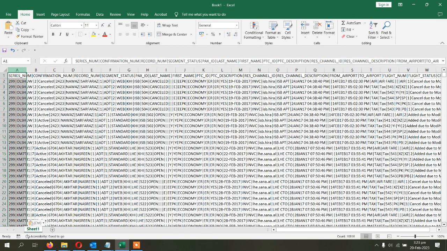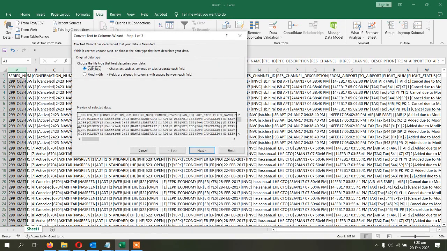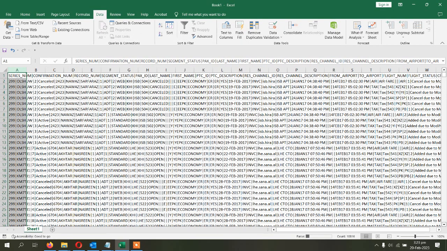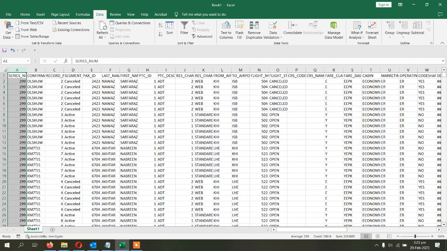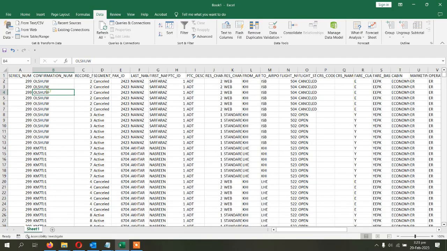Now select the first column, click Data, Text to Columns, and keep it Delimited. Next, uncheck Tab, click Other and put the pipe symbol in it, and click Next and Finish. After that, you'll notice that all of your data has been converted into columns.